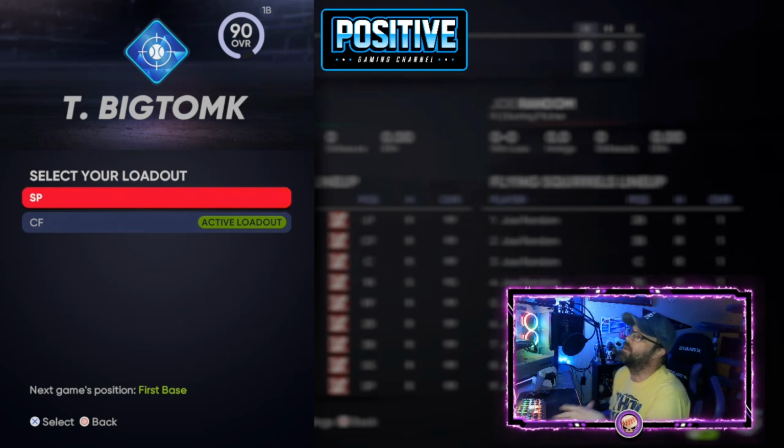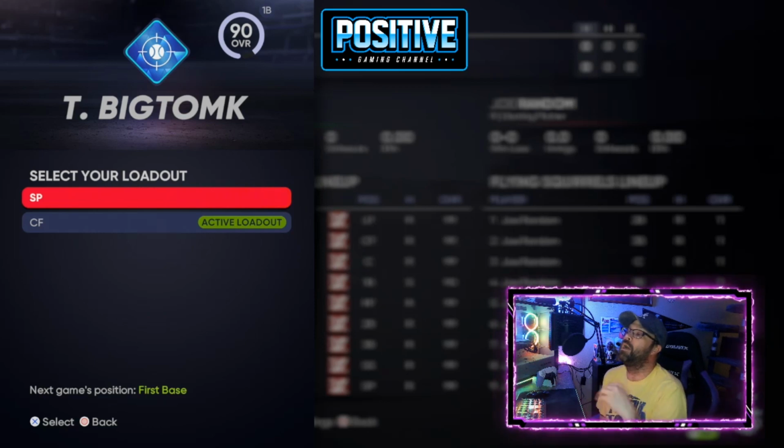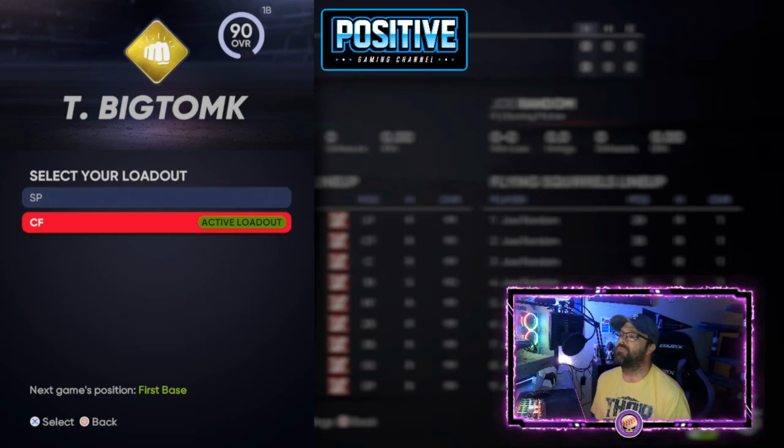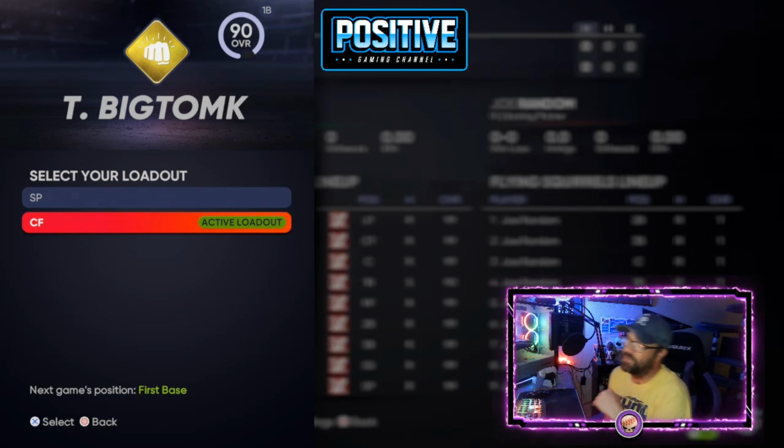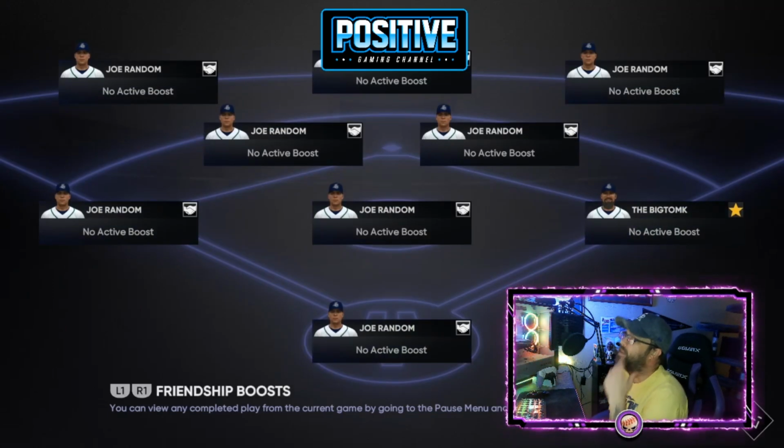When it brings you back here, it'll bring you your position at first base. Down here in the bottom left corner, it'll say in green, so you want to choose your active loadout. Now, my loadout's for center field. That doesn't matter. Don't worry what this actually says, but this is the loadout. The other one's a starting pitcher, so we don't want to choose that one. So center field, that's the one I'm going to pick. It's going to load us into the game.